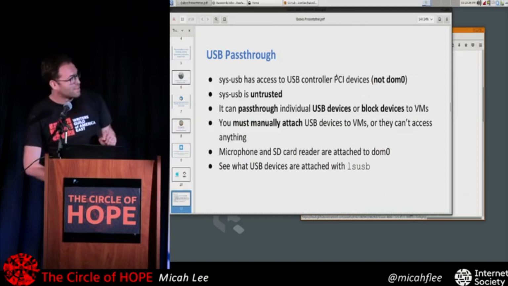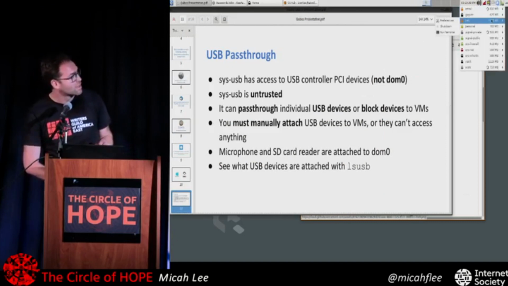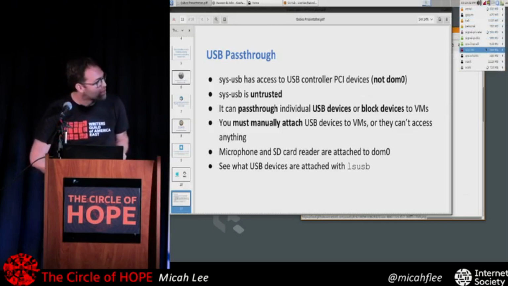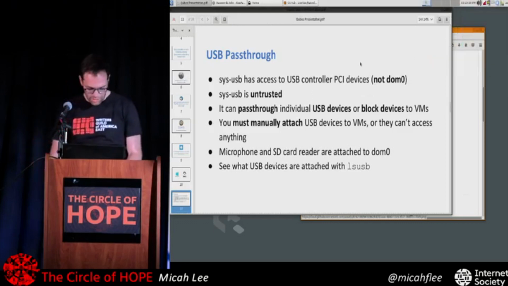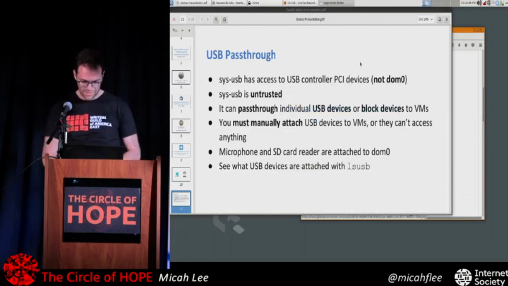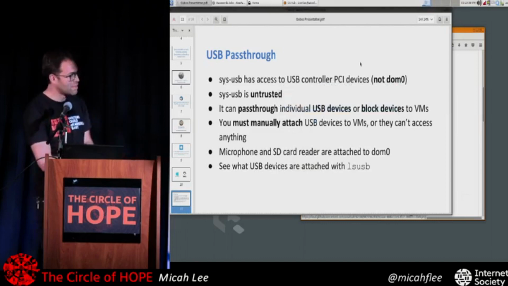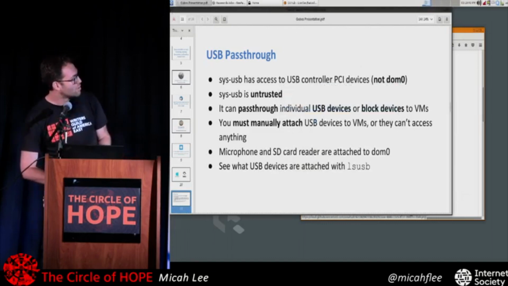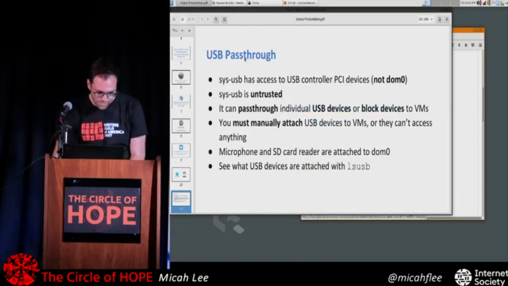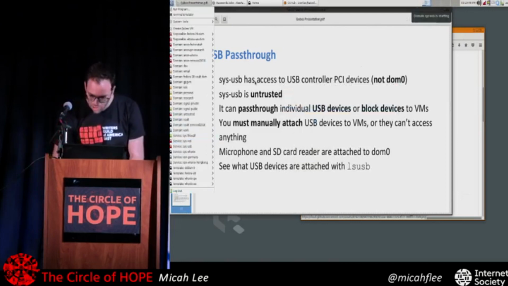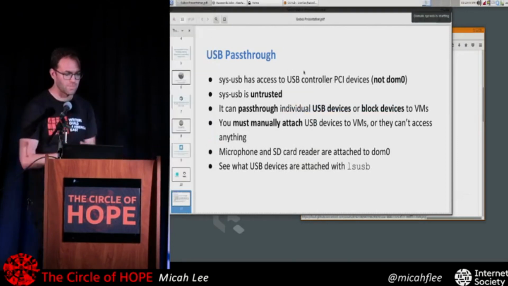Okay, so in Qubes, you have this VM called sysUSB. I have to look it up there. I'm going to open it. sysUSB. Okay. Sorry. Oh, my sysUSB was not open. It's booting up. Okay.